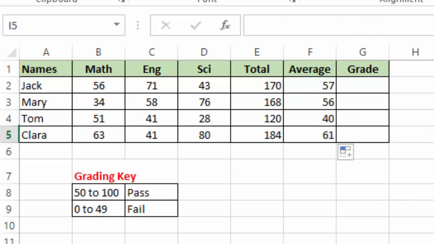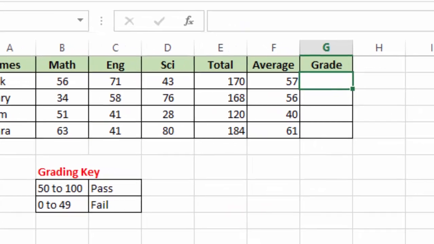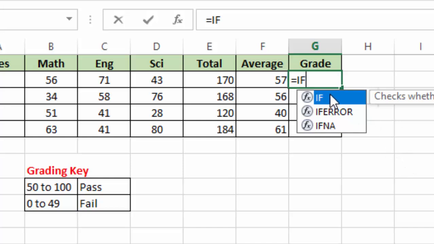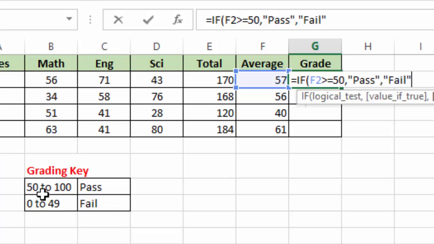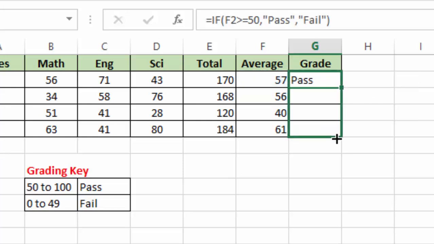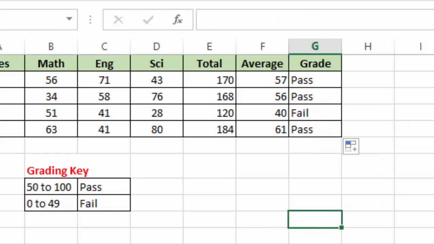Now we are done. Now we are going to use if function to determine the grade here. Equal sign if, double click the average mark, greater than sign and equal sign, the pass mark is 50 and above, so I will type 50 and I will put the first grade, it is pass, in quotation marks, and comma, I will put the word fail in quotation marks and close the bracket. Press enter. When I drag down this, I get my marks complete.